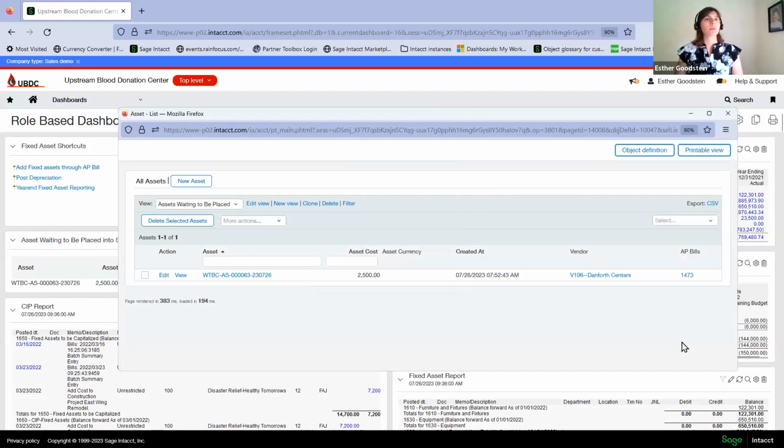So if we had multiple bills, multiple transactions, or if we were actually doing construction in process and ready to capitalize that, this is also how this would work. So you could have multiple bills being coded to a construction in process project and then capitalize it all at once when it's ready, and it'll track all the different bills that made up that capitalized asset. In this case, we're just looking at this one.